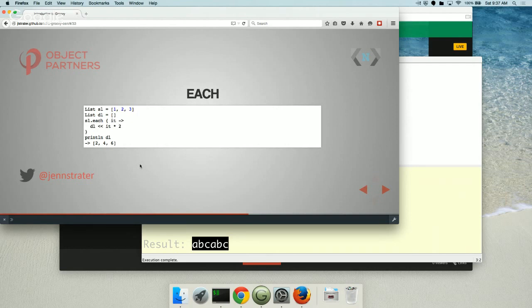But there's lots of different ways to do it in Groovy. So SL is my single list, my original digits 1, 2, and 3. Then I need to declare the list where I'm going to store all my answers, so doubled list. I'm going to take each item in that original list and do an each on it. So each in this case is taking a closure.